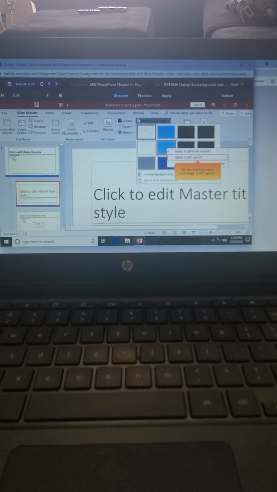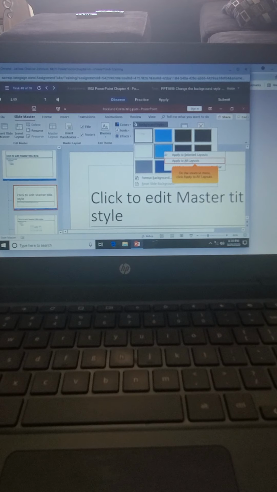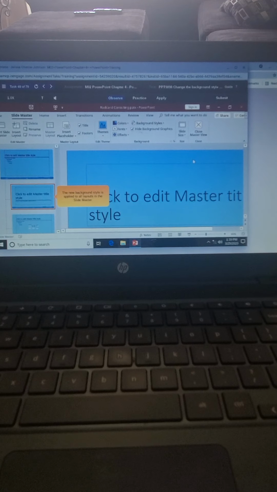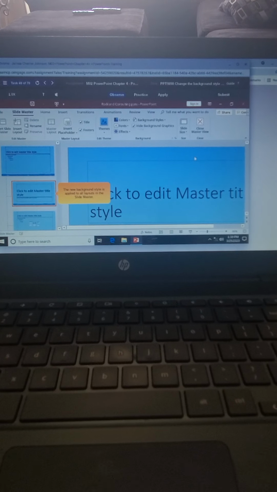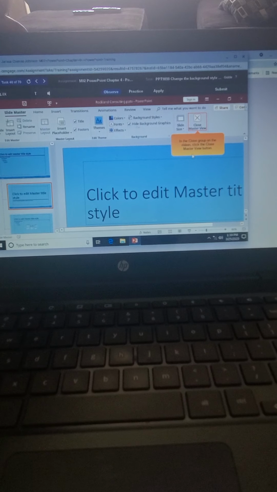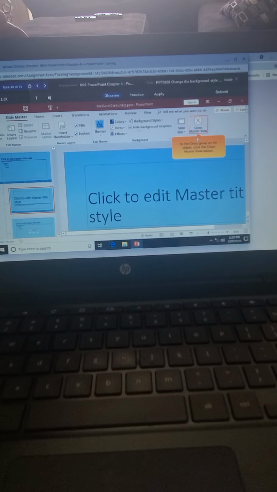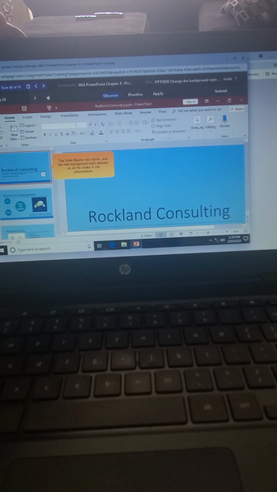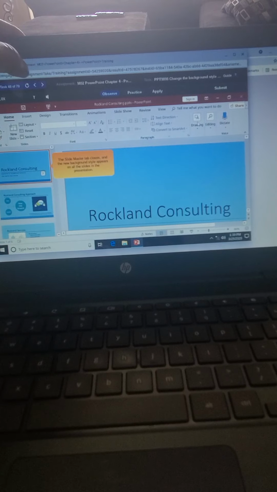On the shortcut menu, click Apply to All Layouts. The new background style is applied to all layouts in the Slide Master. In the Close group on the ribbon, click the Close Master View button. The Slide Master tab closes, and the new background style appears on all the slides in the presentation.